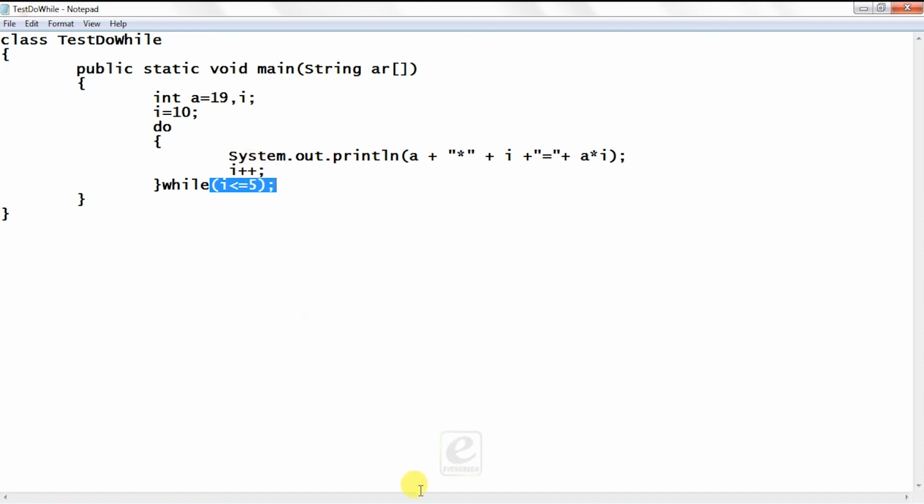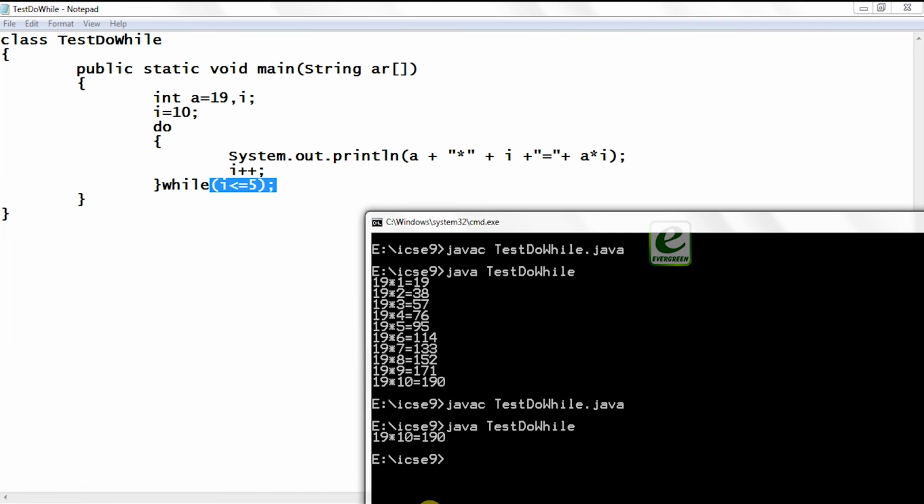So I hope you all have understood the basic iterative constructs. We'll talk about the for each loop when we talk about arrays. Thank you so much.